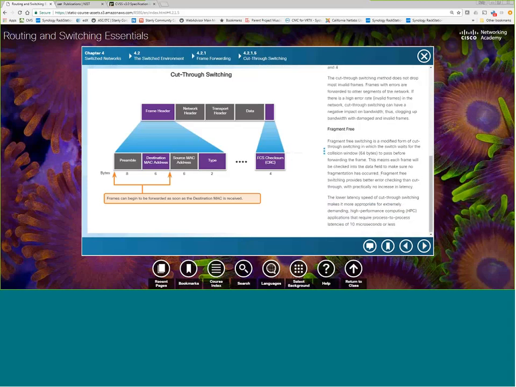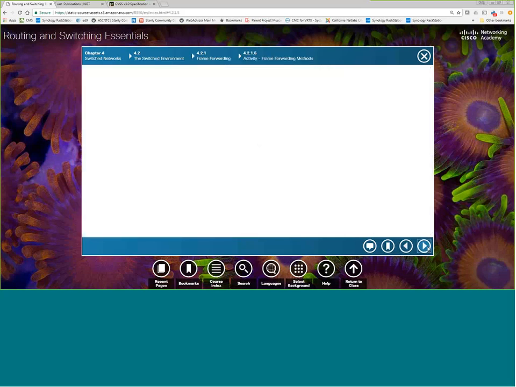Again, there is another type, really a variant of cut through, called fragment free, which waits for the 64 bytes to pass before forwarding the frame. And anything bigger than 64 bytes should not be a collision, so they send that through. It's really cut through and fragment free. They're better for high performance computing where you've got super high demands for low latency.